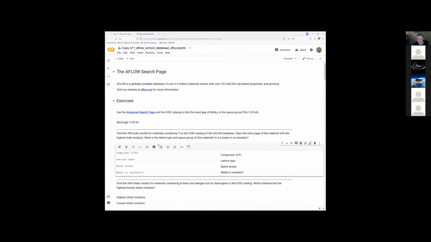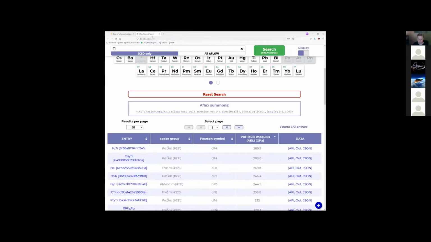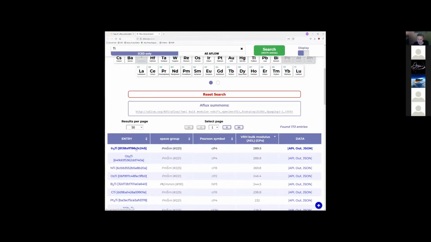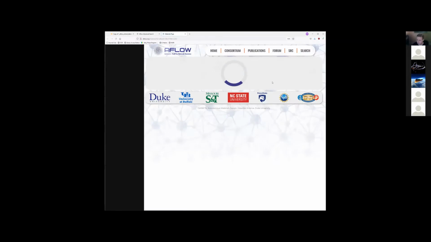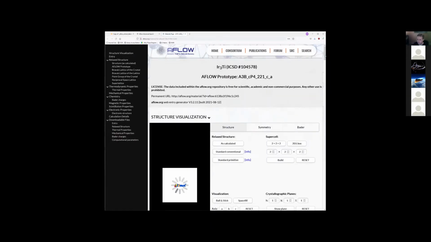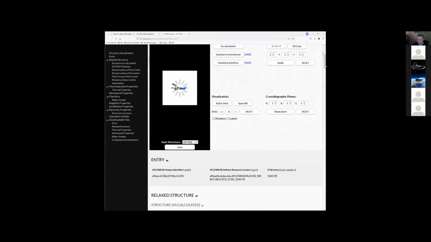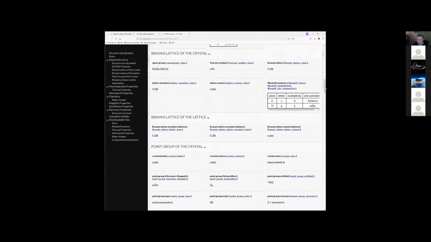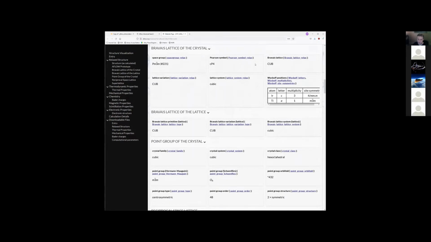The lattice type, we can go to the space group and the metal insulator. The space group is already visible here. It's 221. But for the rest, we will have to go to the entry page here by clicking on it. And the link will load everything. And we're looking for the lattice type. The Bravais lattice here is CUB, which is simple cubic.